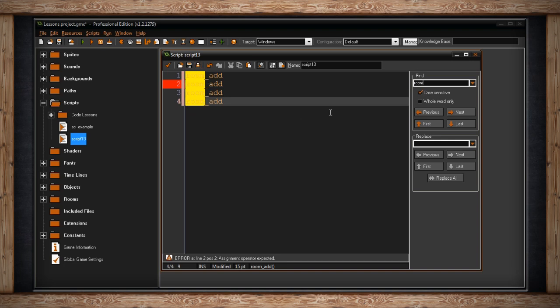You can also set whether or not you want it to be case sensitive. You can also set whether or not you want it to be the whole word. If you check mark whole word only, GameMaker will only search for a word or a group of words that are bookended by two spaces. That would be classified as a whole word only.